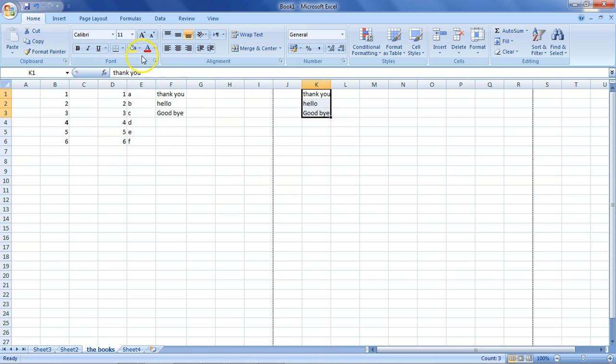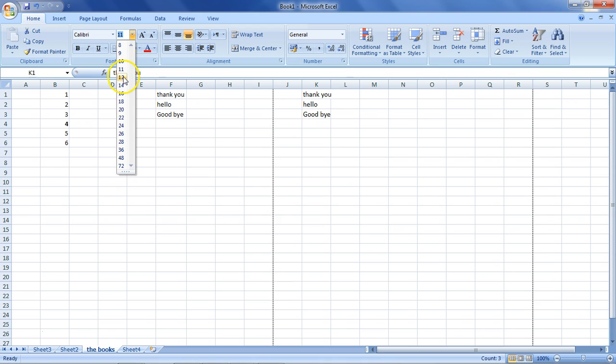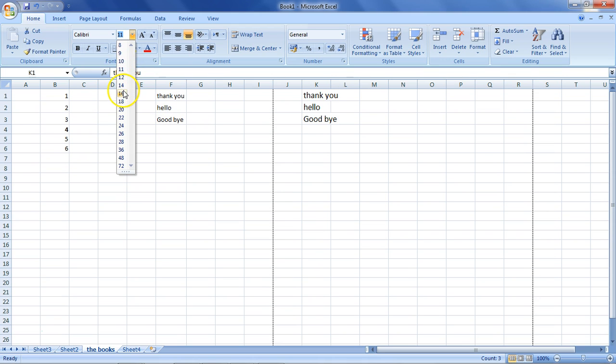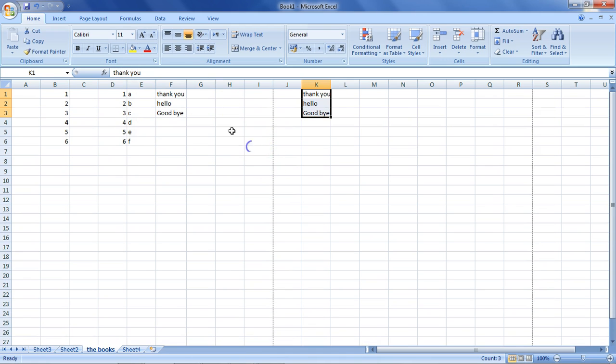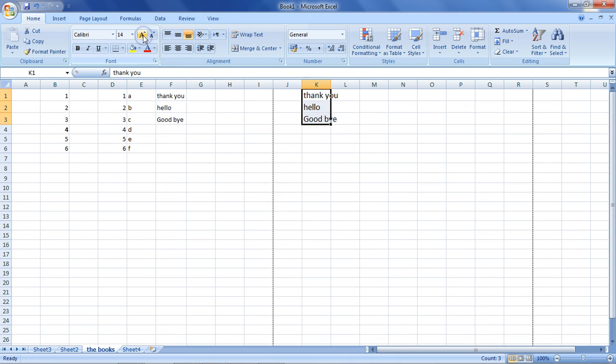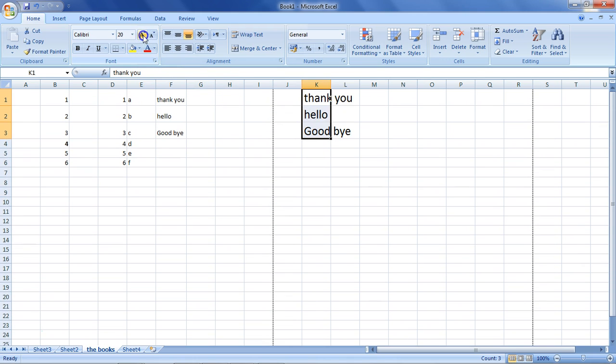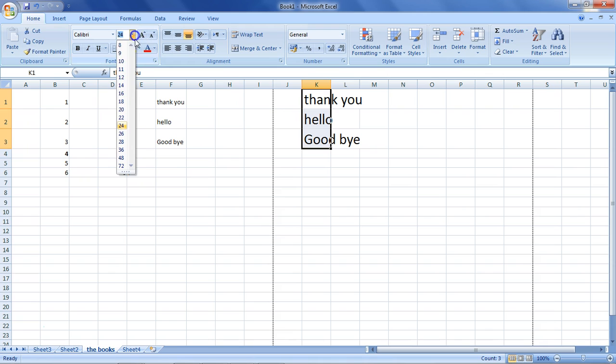Right next to the font size we have increase font size, which will go up one of these levels. So if it's 10, it'll go to 11, 11 to 12, 12 to 14, 14 to 16, 18, 20, and so on and so forth. I'll show you what it looks like. And like I said, it just goes to the next one in the list.